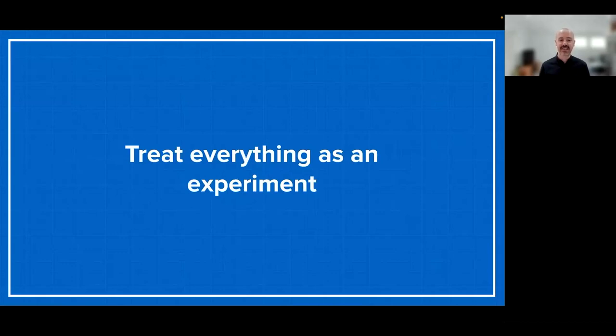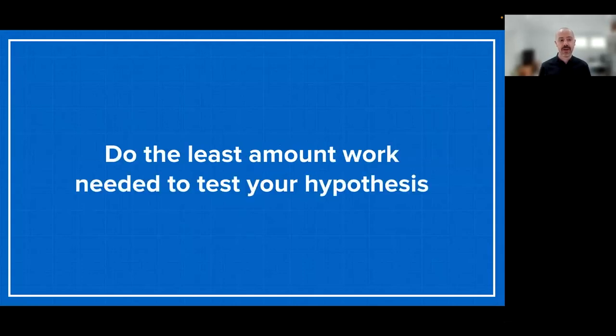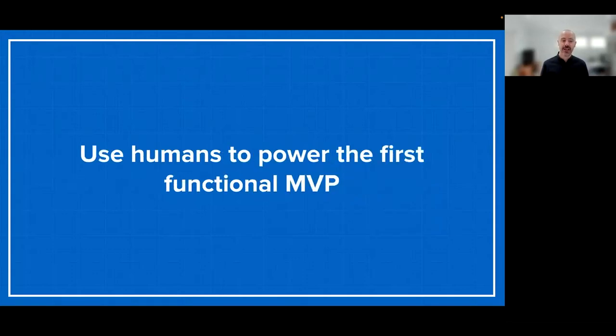Treat everything as an experiment, not just the product itself, but the processes you're going to follow and even the roles you're going to play. Do the least amount of work needed to test your most important hypothesis. In other words, be as lazy as you can, quickly. And crucially, when failure is not an option, use humans to power the first functional MVP of your product.